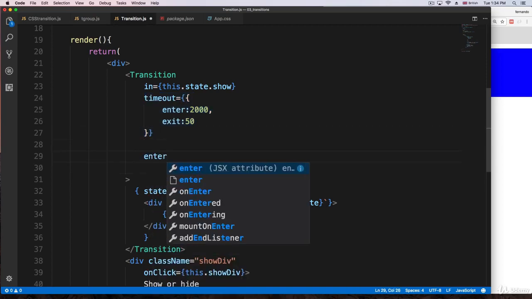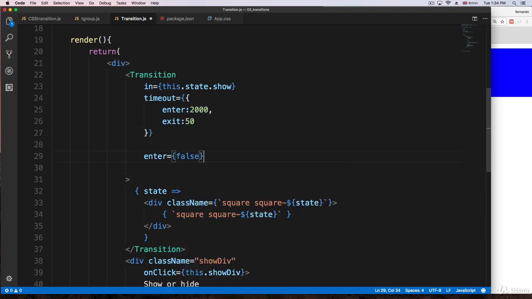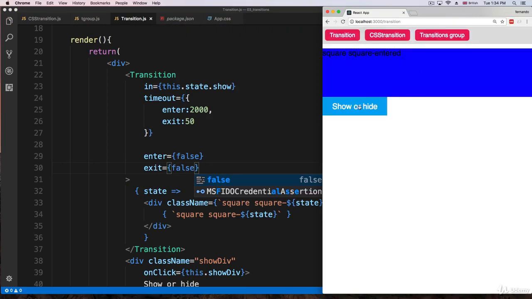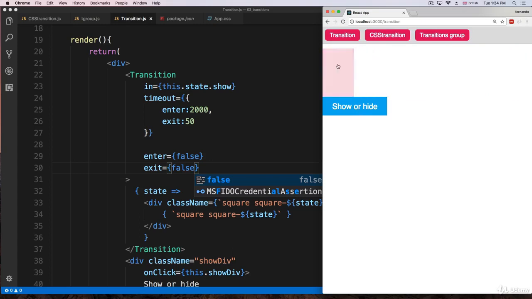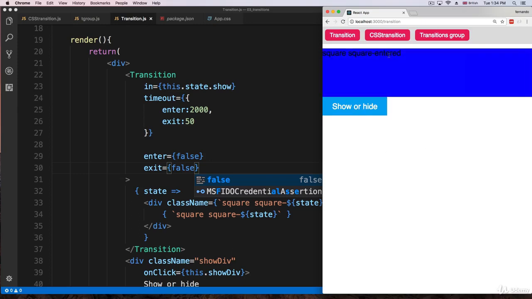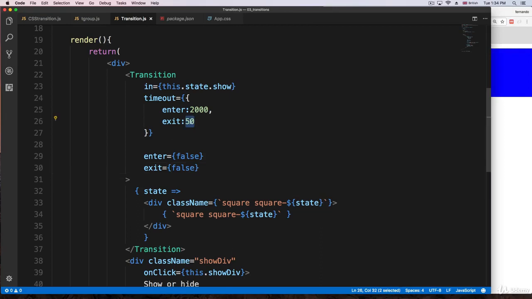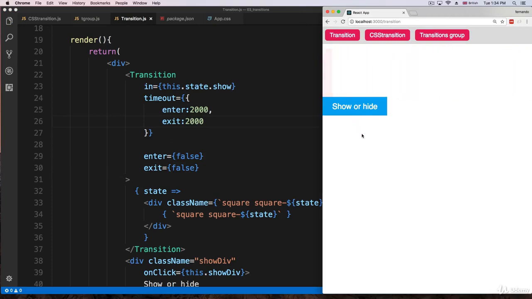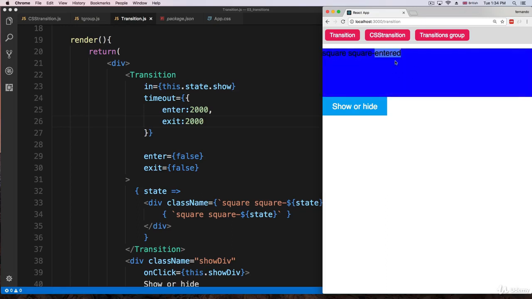I can say enter is going to be equal to, and I'm going to set it to false so we can see the difference. I'm going to say exit, and it's going to be equal to false as well. So I'm going to be reloading the application. Okay, so we have entered, and if I click show or hide, it's just going to do it. It's not going to go through the exiting option. It's going to just do the entered. Let me change this. Let me reload and click hide. And if you notice, it's not going through the exiting. It's just going directly to the exited. Going to click again, and we get entered right here.